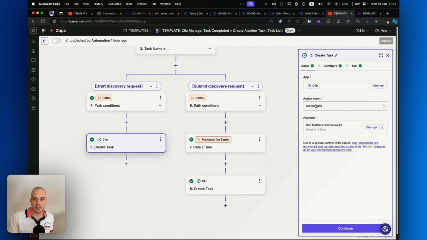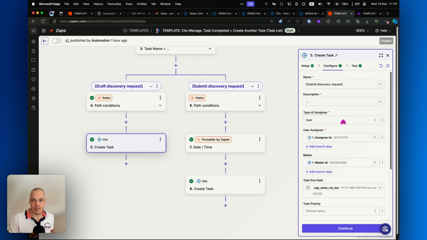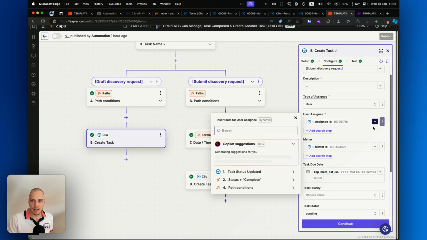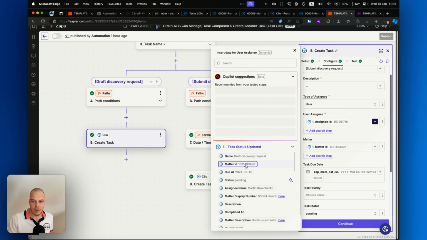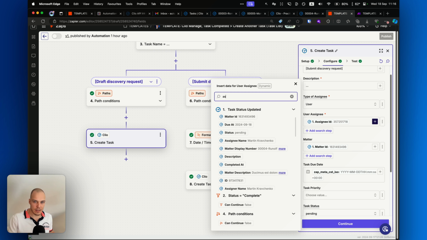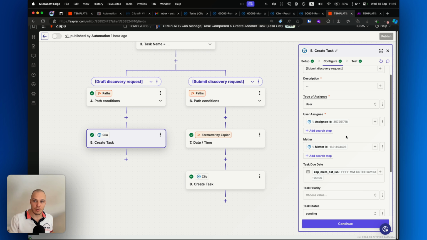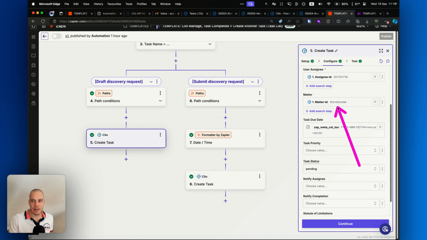In this case, we are creating another task. The name of the task is again following the square brackets as well. Submit discovery request. Description, you can assign it again to whatever you want. Type of assignee, user. In this case, we are dynamically assigning the user from the first step, right? So just choose over here custom and then add a variable over here. And if you look for assignee ID, it will be the user ID of the original task owner. Matter, same, matter ID from the first task.